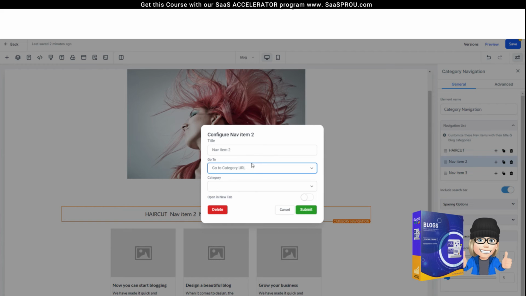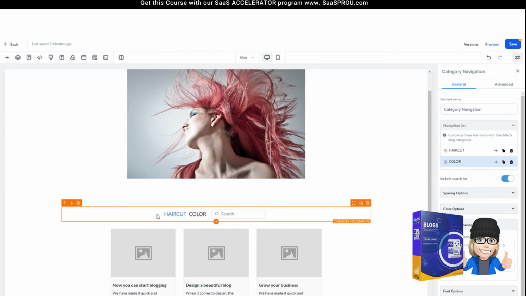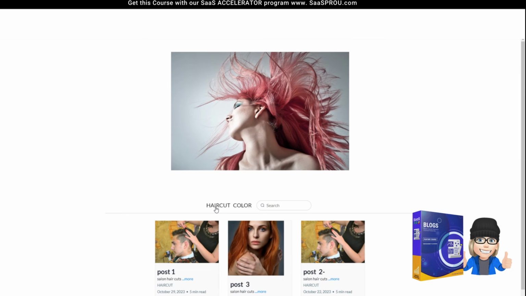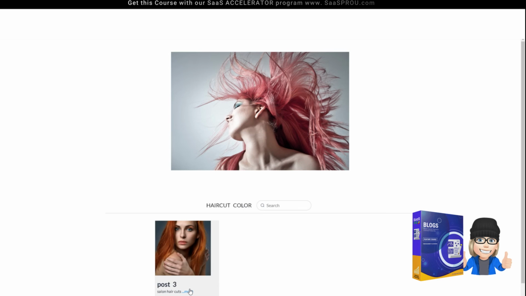Then we can come into this one. We'll call this color. We'll find the color and we'll go ahead and hit submit. I don't need this third column, so we're going to go ahead and delete. And now you can see we've got it searched. So we can search by category. We can click each category or we can type in search. Let's go ahead and preview this. And you'll see right here, if I select haircut, it's going to show the 2 articles on the haircut. If I select color, it's going to show the article on the color.